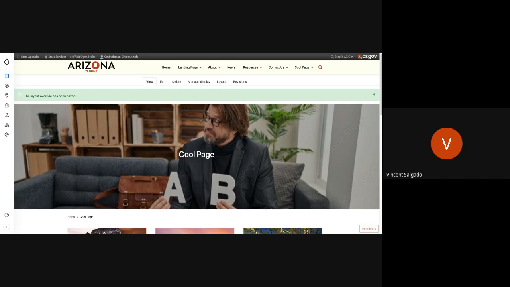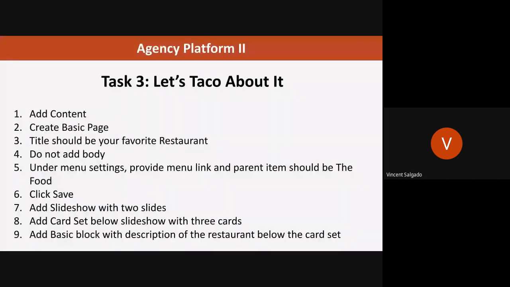But we do have our last task, which is going to be, we're going to create another basic page. I want the title to be your favorite restaurant. You don't need to add a body, so don't add a body. We're going to be adding content through the blocks. So when you create that basic page, under the menu settings, make sure that it is the parent item. It says the food here, but let's just put it under cool page. Next, you're going to click save.